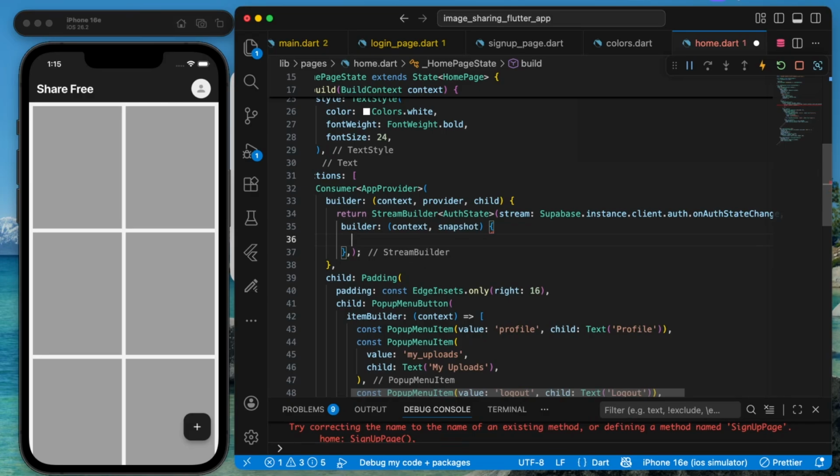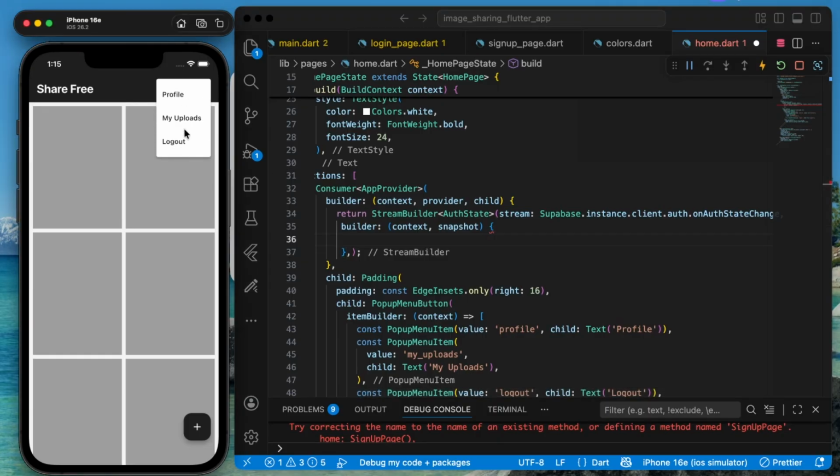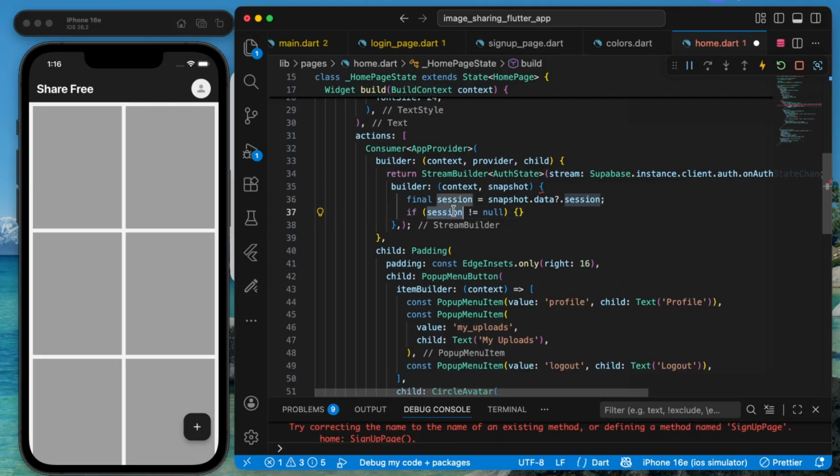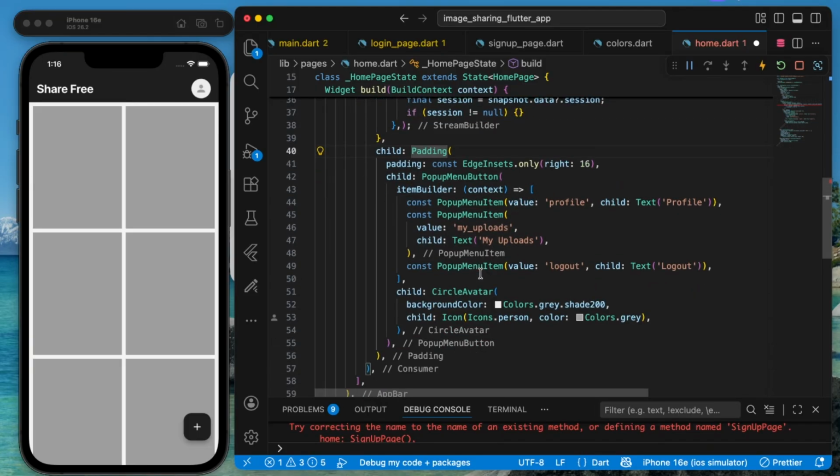Here we can use our if else logic. If user is authenticated, then we can show all this pop-up menu items. Else we'll redirect the user to the login page, and from there they can either sign up or log into their existing account. Here we can get the session from snapshot.data, question mark because it may be nullable, and dot session, and if session is not equal to null, here we can return this. It means the user is authenticated. For that reason, session is not null.